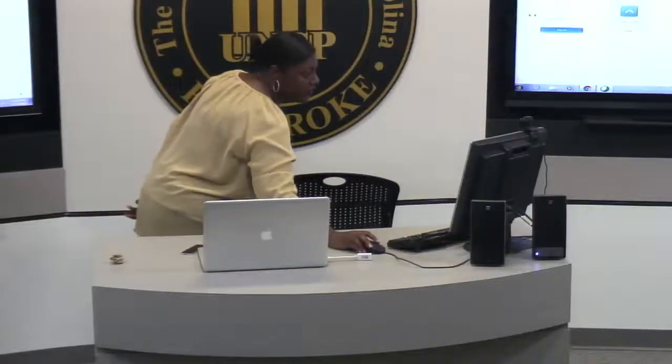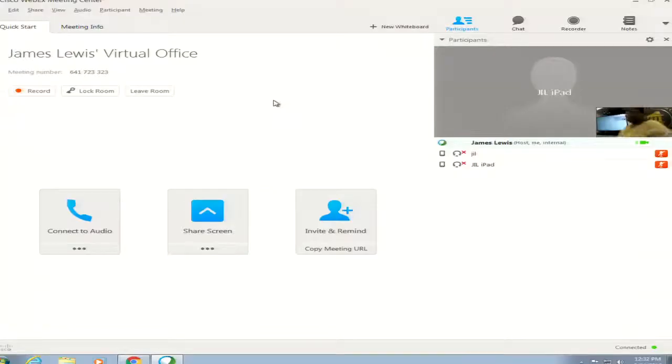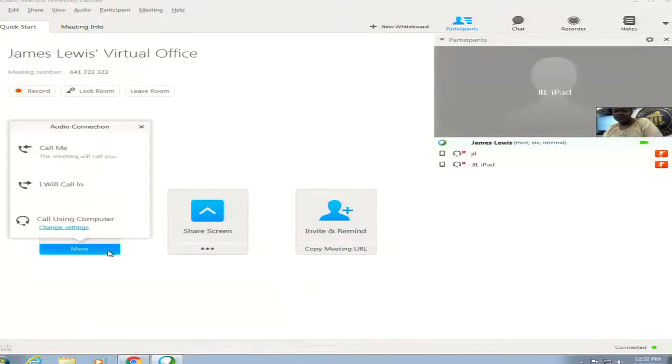So once you get your camera started, the next thing you're going to do is get your audio started so that everybody can hear you and you can hear everybody else that's in the session as well. So there are three boxes here in the middle of our screen: connect to audio, share screen, and invite and remind. We're going to go straight to our audio, and I'm going to click the more option. We recommend that you use call using computer because it's the most simple. You can just hit that button and it'll use whatever microphone you have installed on your computer or device, and you'll also be able to hear people through your computer as well.